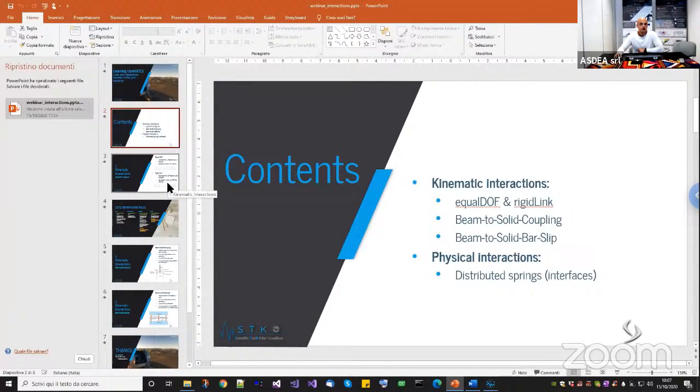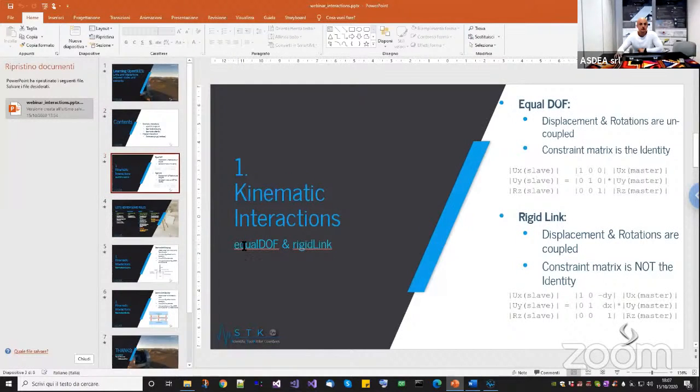Okay. So now the first examples, we will start with kinematic interactions, and I will talk a little bit about equal DOFs and rigid links. Before going to an example, we need to talk about the differences between equal DOF and rigid link. Now, the equal DOF, as the name says, is a simple connection between each degree of freedom of a slave node and the respective degree of freedom of the master node.